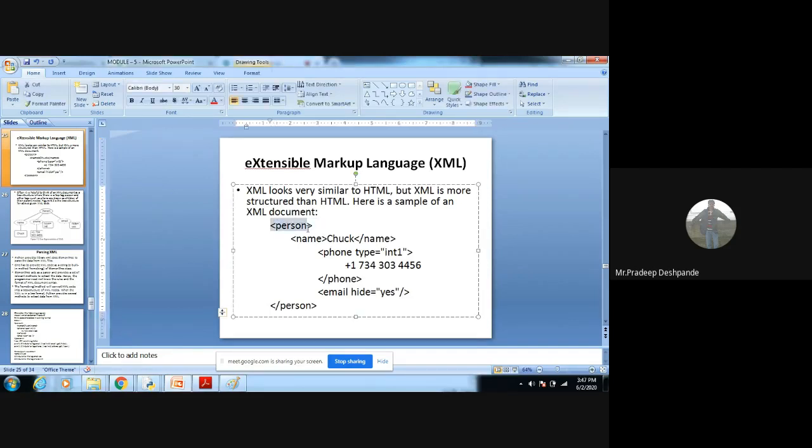Person is one of the tags, which is user defined. Inside that, the name tag is there. The name is Chuck. The name tag ends here. Then we are using the phone tag, with type equals int1, the type of the data. Then this is the phone number and the phone tag ends here. Then email hide equals yes. We are using the email tag, but it is not displayed. It is not visible, hide equals yes. Then the person tag ends here.